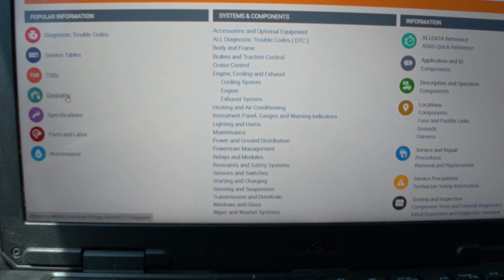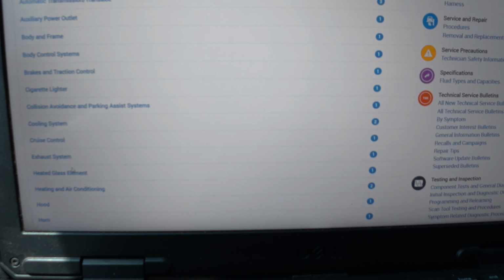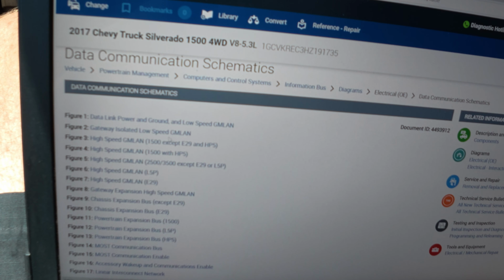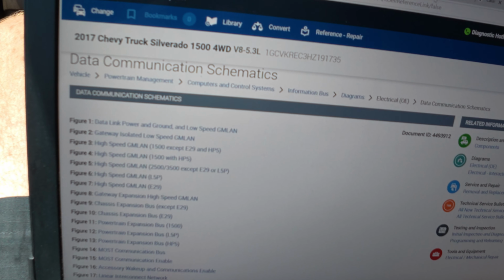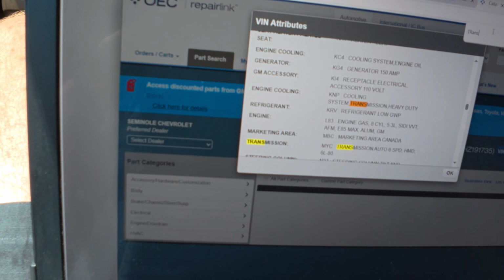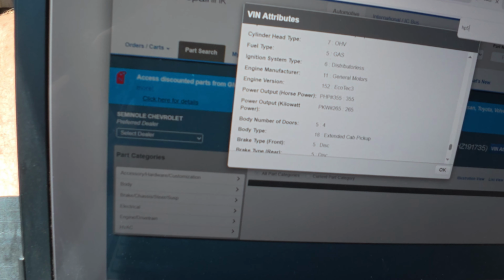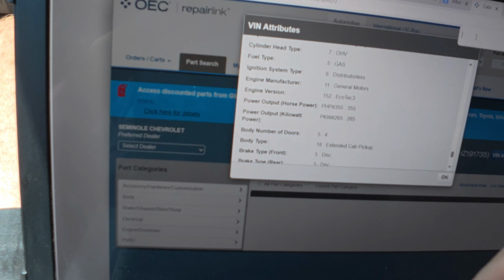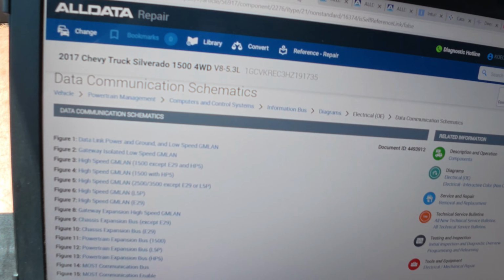The direction we're going to take with this is we're going to look at the communication lines first, see if we can find out how each module is on this network. High-speed GM LAN, HP5. Let's see if we got HP5. We do not. Let's see if we have E29. We do not. Okay, good.